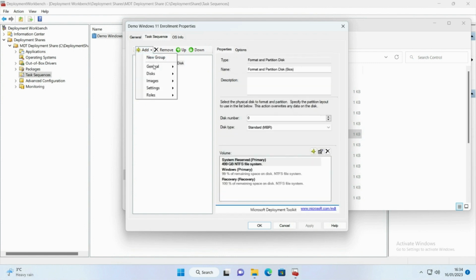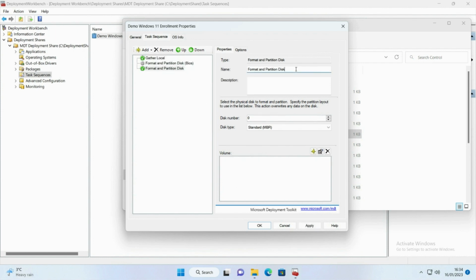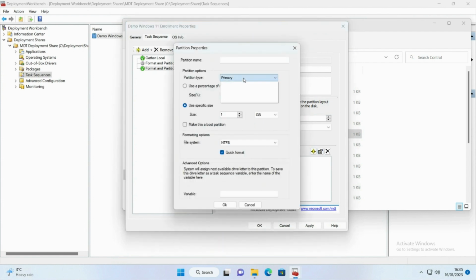So then I'm going to create the format and partition disk for UEFI. Yeah, for the newer type. And we're gonna leave this to 0. We're gonna change this to GPT, and we're gonna create some stuff here. The first one is EFI, and we're gonna call that boot.